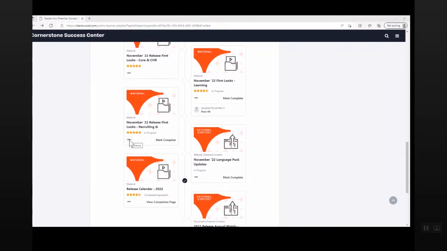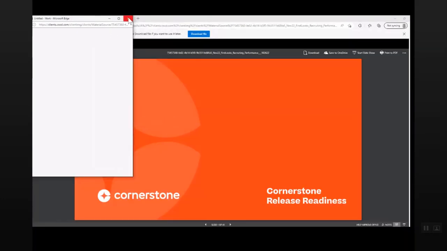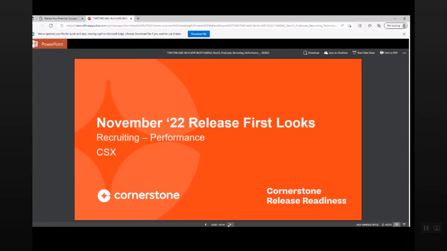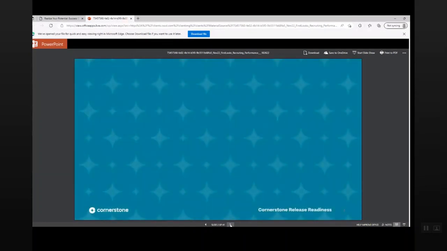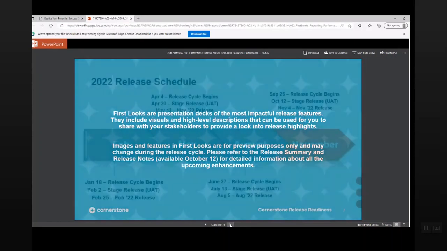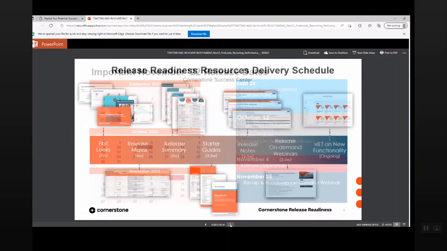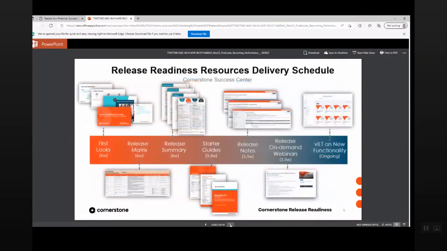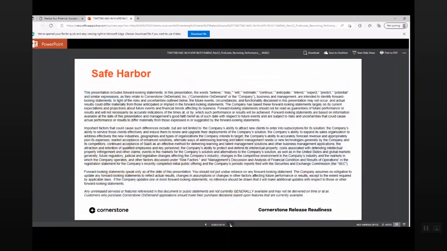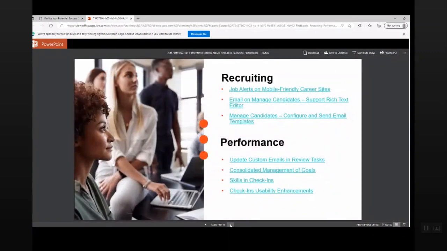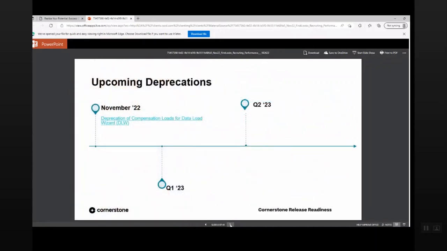First looks are slide decks that provide a visual representation of select enhancements along with key dates for the release cycle. Each first look slide deck contains the release schedule, key dates, a release resource delivery schedule, and selected enhancements, which we see represented here in the table of contents slide. Also, a reminder of auto upgrades and upcoming deprecations are included.